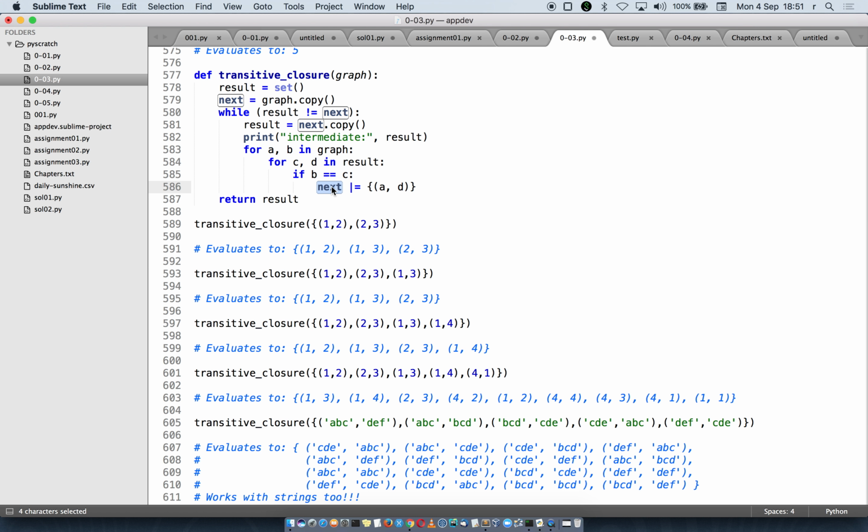Okay? Add this to the next candidate. Right? So we're going to do this many times. Until when? Until the result is the same as next. So we started with result. We produced next. But in producing next, we didn't manage to add anything to the result. So at this point, we can stop and we return the result. Does this make sense?